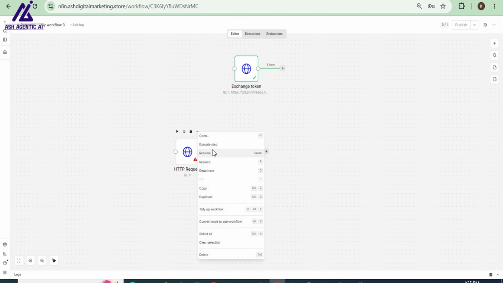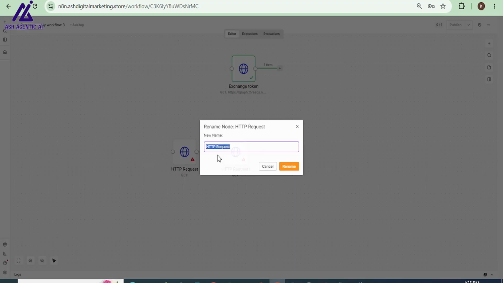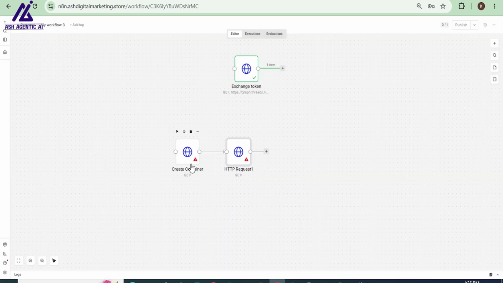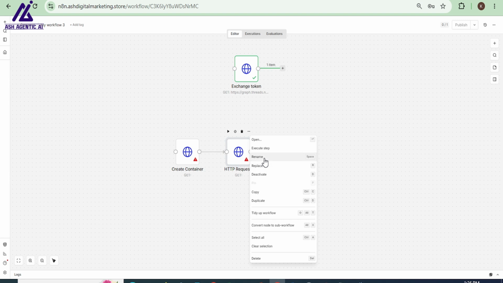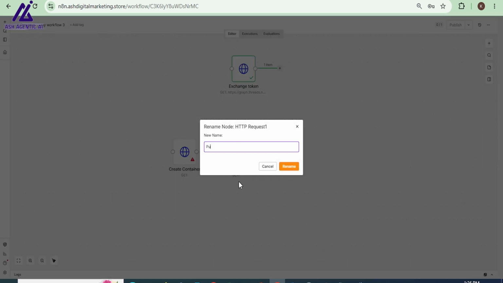I'm going to give this node the name create container. Click on rename. Well, create container. This container is supposed to create the post and output the ID only. And this container is supposed to publish the post through that particular ID. So we are going to rename it as publish container.